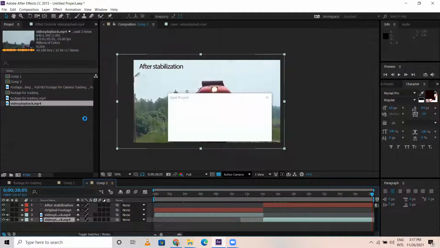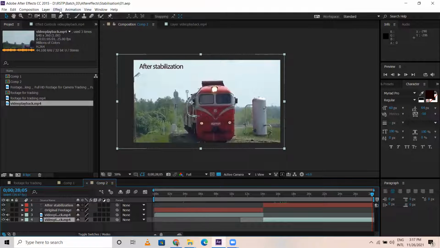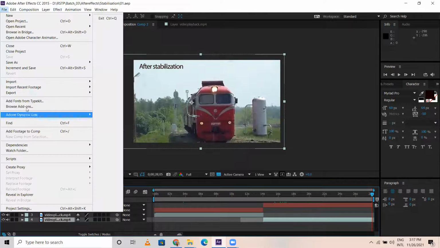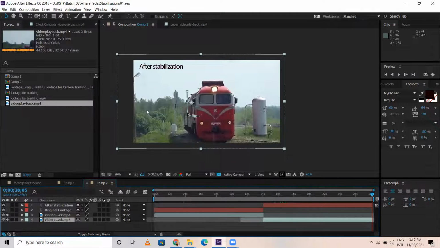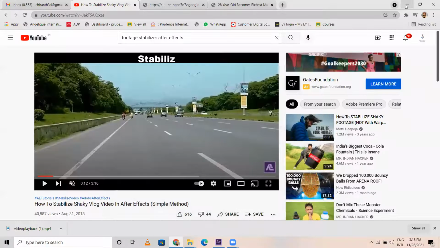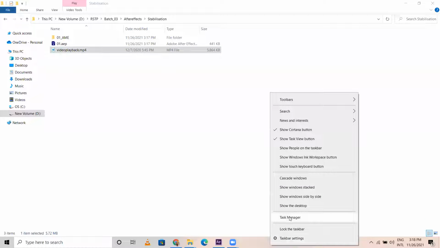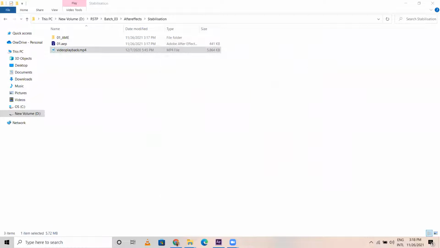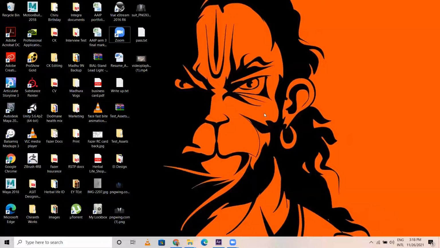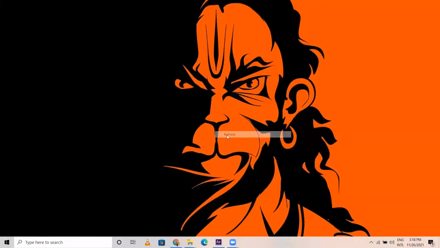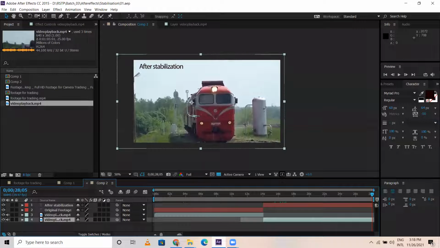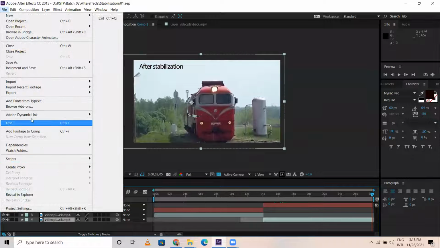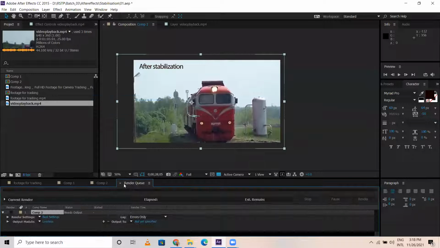Okay, so now I would like to render this file, export to Adobe Media Encoder. I don't know why it is taking time. Show the desktop. Media Encoder is not opening. Okay, let me export to render queue. You got it here, render queue.